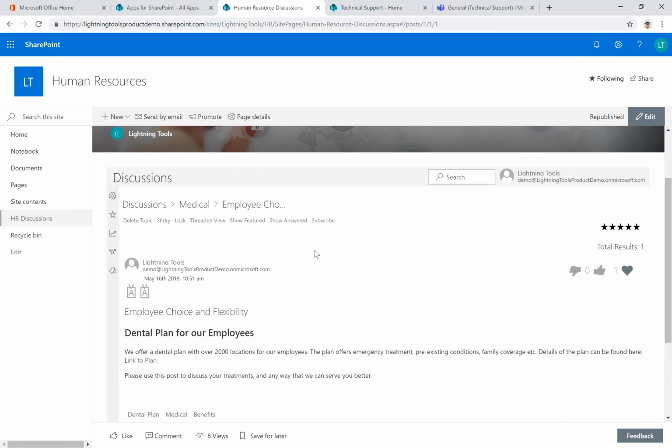There's also a number of different options along the top here. So again, as the original poster, I could delete the topic. I can make it sticky, and for that I need to actually be a site owner. So I can make that sticky, which means it's going to reside at the top of the forum. So in fact, let's go and click that, and you'll see in a moment that it is made sticky.